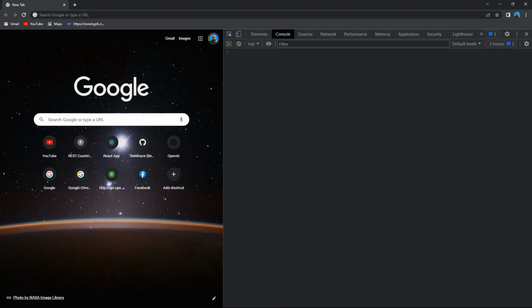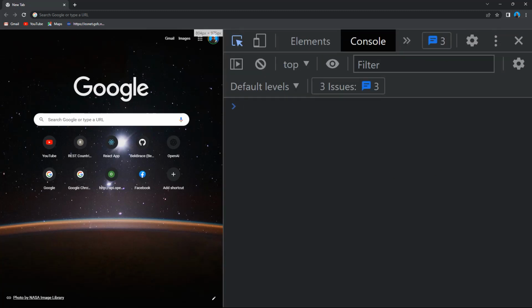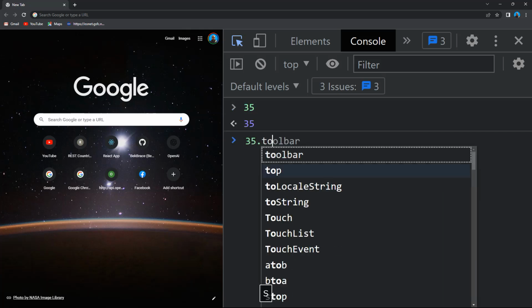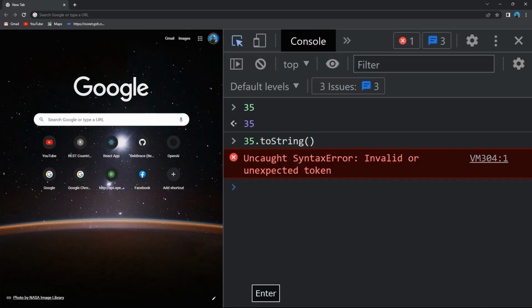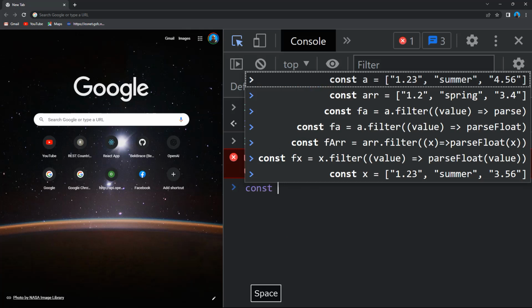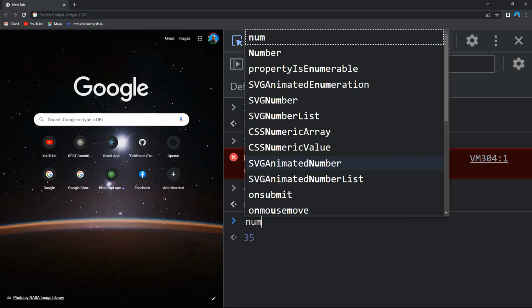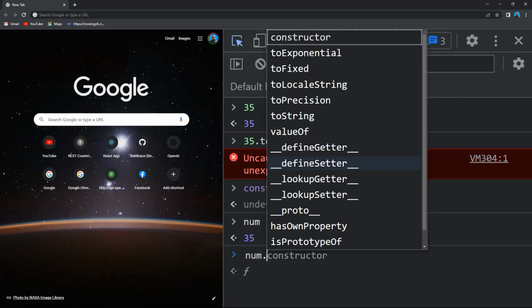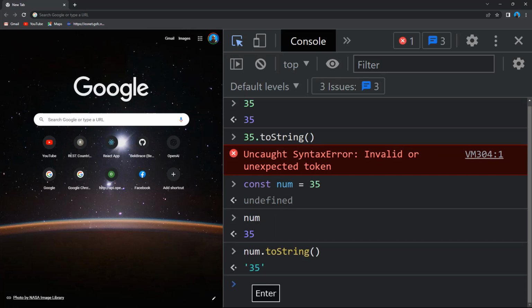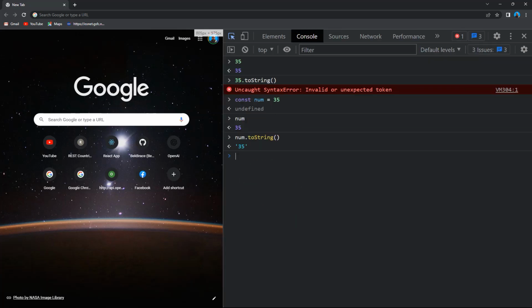So for example, and that's a pretty interesting thing that I might show you. In JavaScript, let's say for example, that 35 is a number, right? So if you take 35 and you want to do toString, you will get an error. But if you do const num equal to 35, that's okay. Num now is 35. Now, if you take num and want to convert it to string, it will work. That's one of those weird things in JavaScript. So you can do your own development here, but I don't think that it's useful for me, at least. Maybe it is for you.